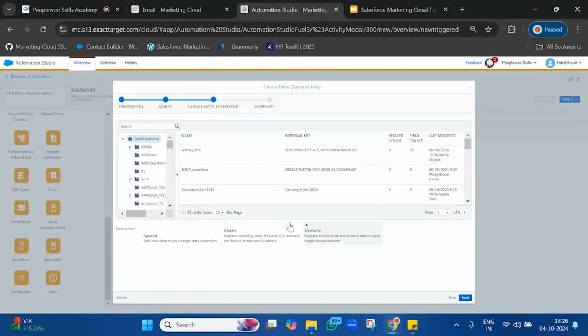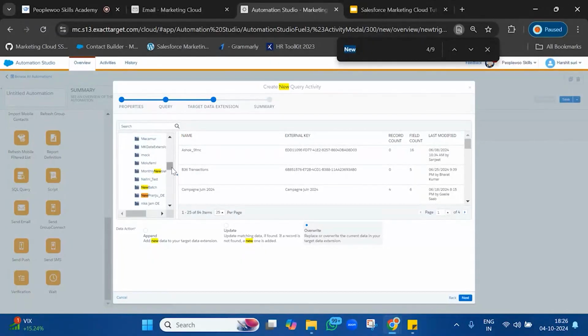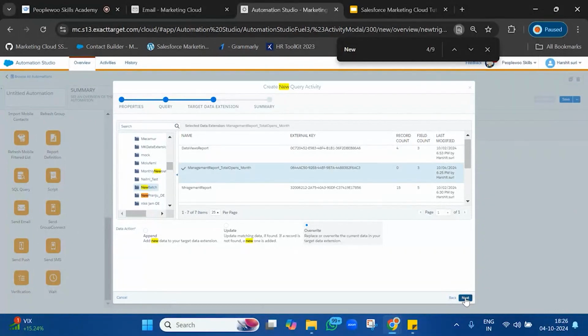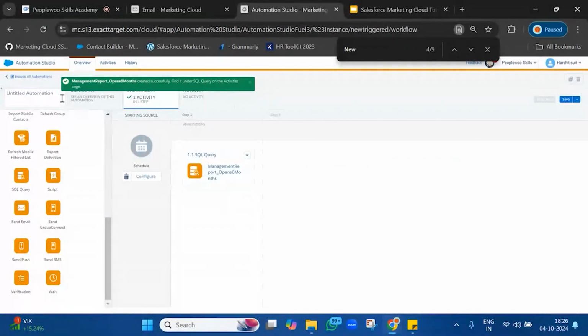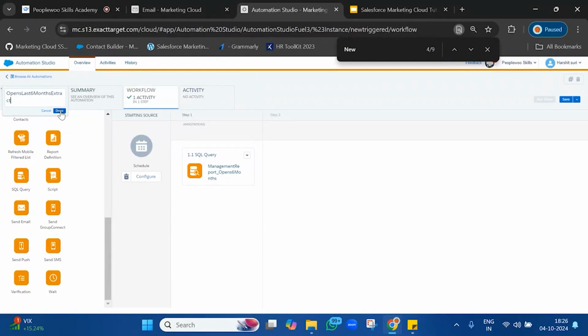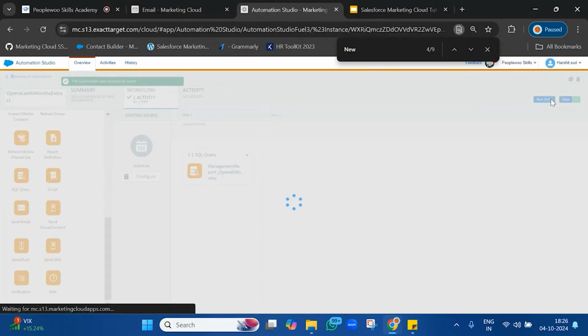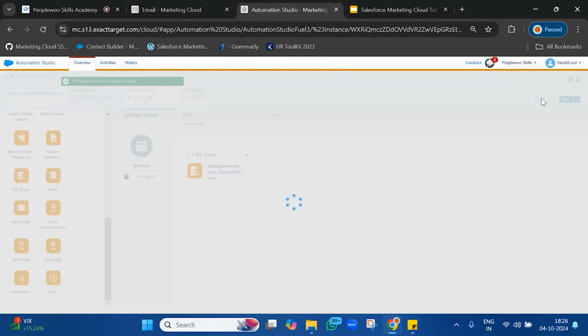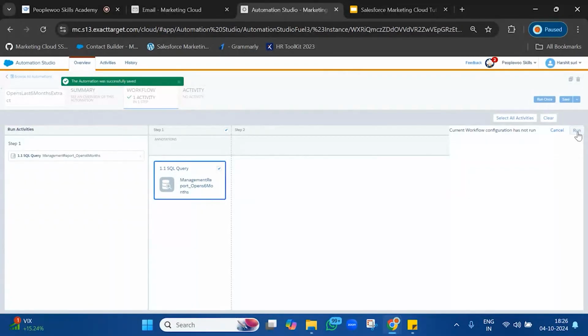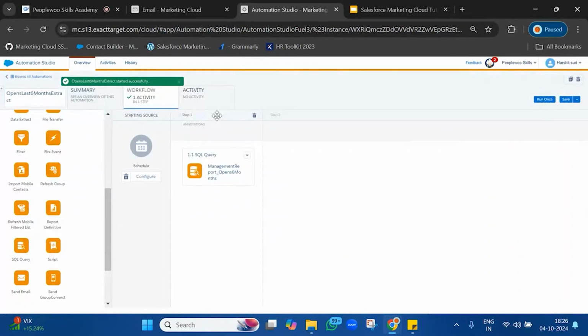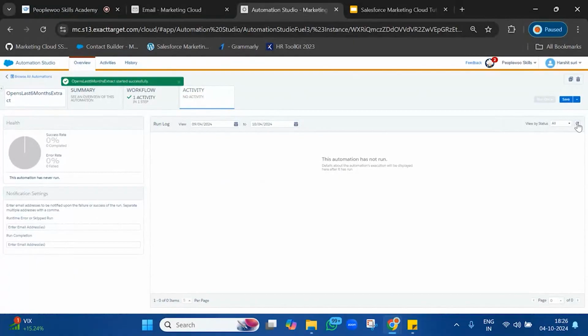Click on next option. Select the data extension where you want to store. Total opens last 6 months. Click on next and finish. Define the name of this automation. Click on save option. Once you click on save, click on run once. Select this, click on run and run now. We already know how to run automation, have seen in previous classes.